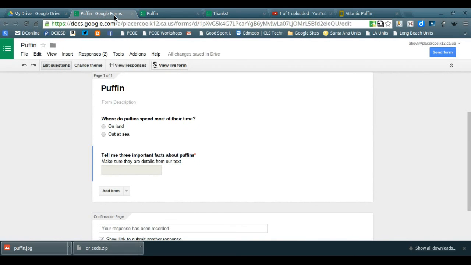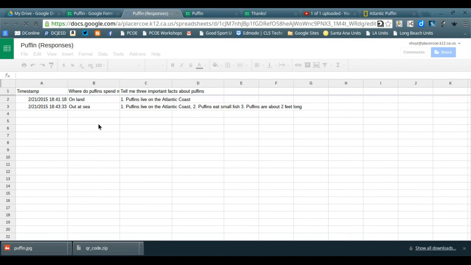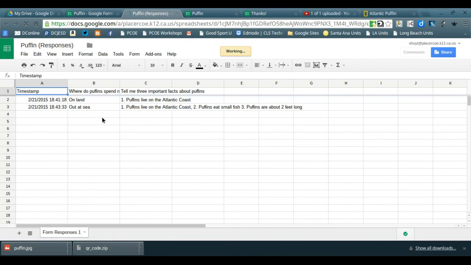If I go back to my form, I can see 2 people have responded already, and I just go here to view responses. It'll take me to the spreadsheet that Google automatically creates to go with your form. So as soon as someone responds to your form, a spreadsheet is created.